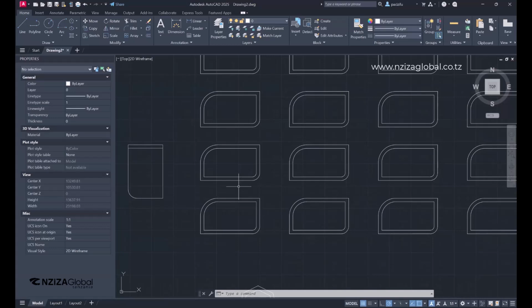So for now, any question about the drawing tools and modifying tools?